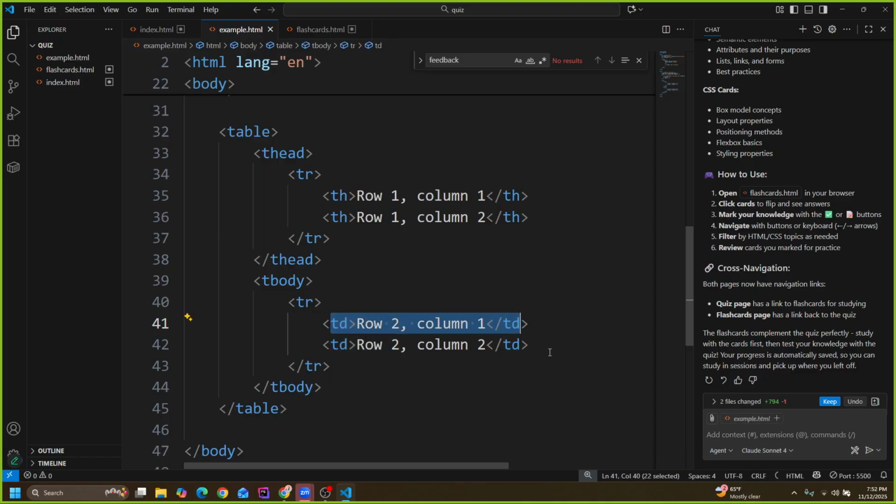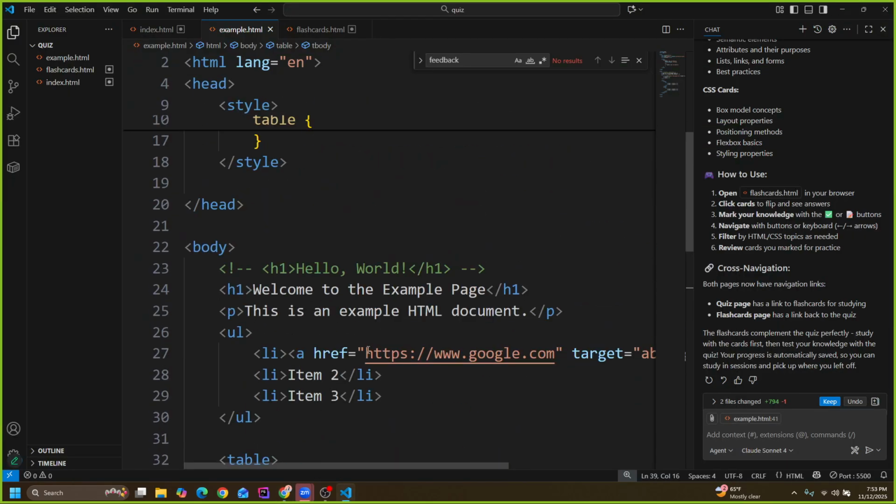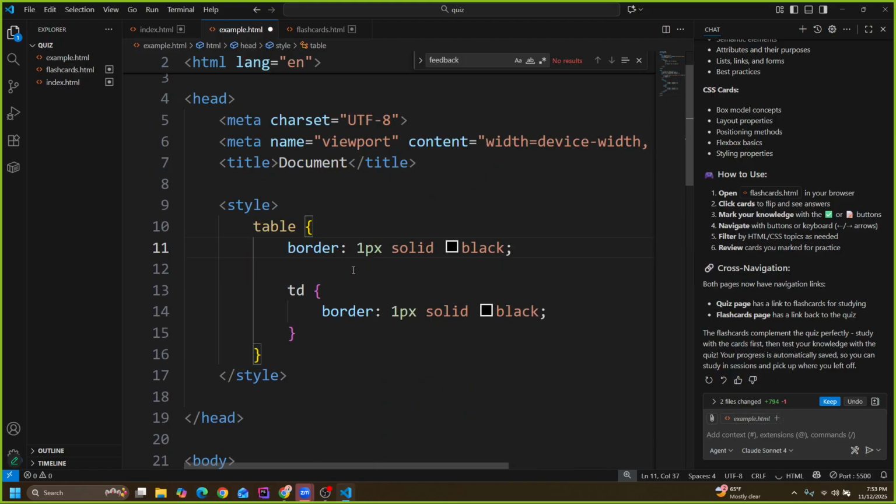That would be these guys. Notice these are THs, so the first row is not going to have borders on it, just the second row because that has the TDs. So you can see now the second row's got borders on them. Let me turn off this border collapse. I accidentally added that. Copilot added it.